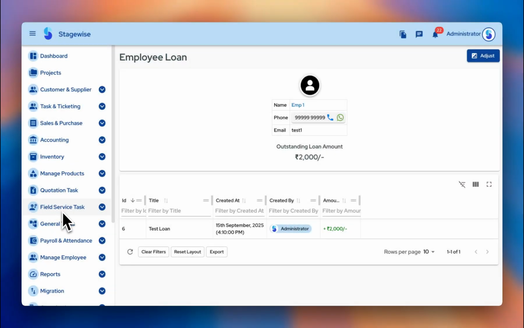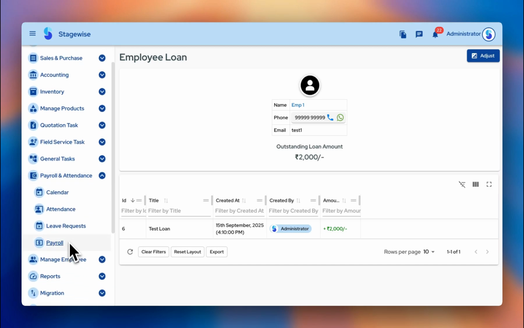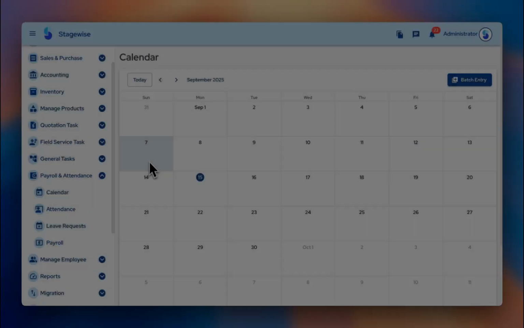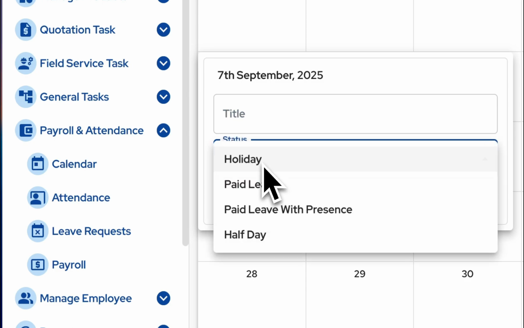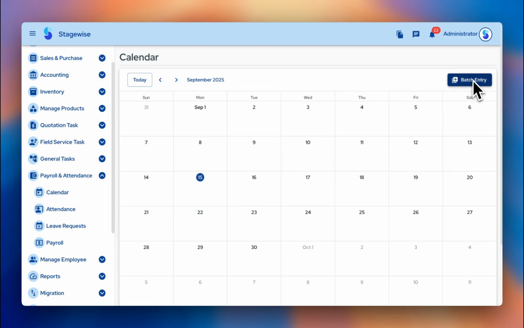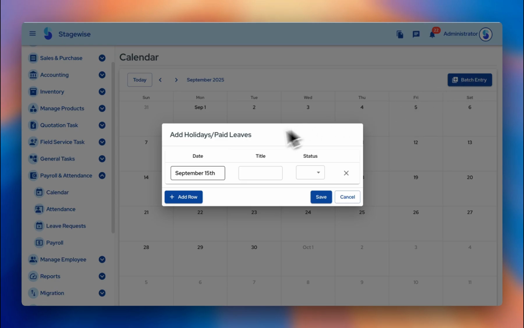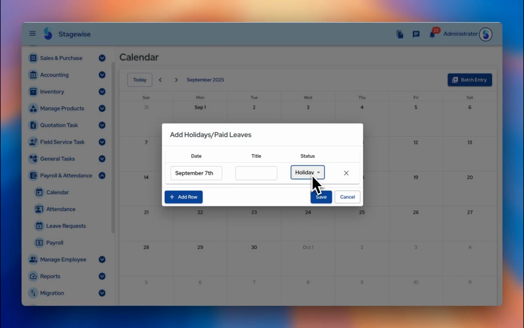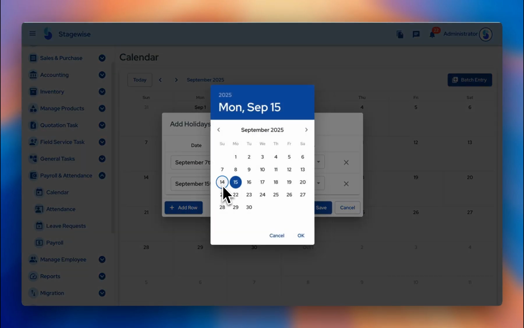First, we will mark the holidays and paid leaves on the calendar. You can select a day and select the status of the day, holiday, paid leave with presence and half day, and give a title for it. You can also do batch entries using this button and select all the days where you want to have a paid leave or a holiday or anything else. Here we are marking all the Sundays in this month.